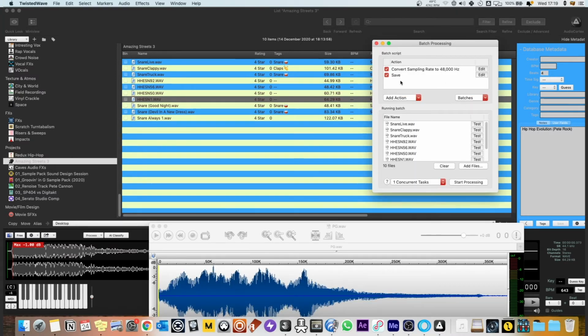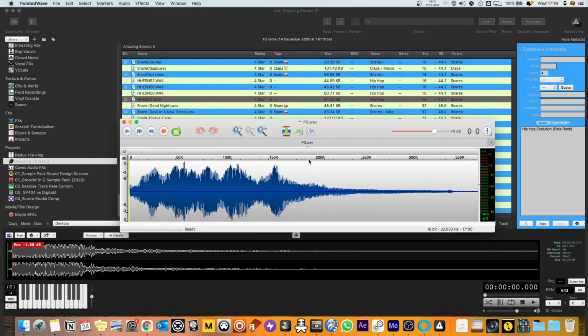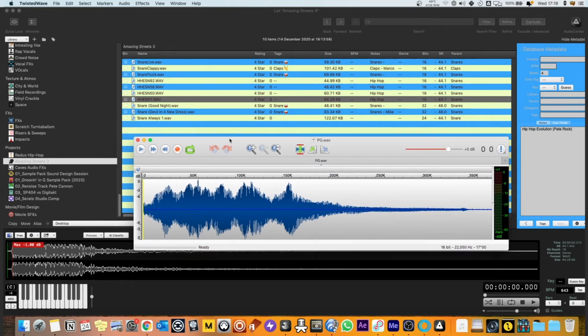Yeah, so it's got this batch processing and destructive editing in Twisted Wave, which I find really complements Audio Finder and helps kind of counteract the non-destructive nature of Audio Finder. You can use a program with a bit more of a destructive workflow.